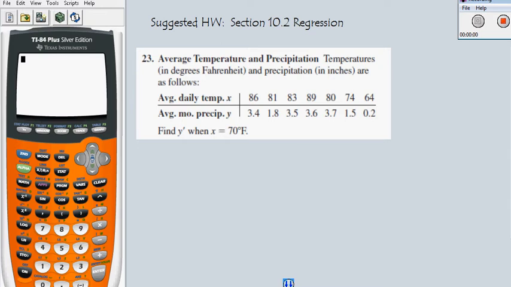Alright, so first thing is we want to make sure we turn our diagnostics on. So what we're going to do is go to our catalog, I think is the easiest way. So we press second, catalog. And now if you notice up here at the top, it's got this little A at the right hand corner. What that A means is that you have your alpha lock on. So if I type the letter D right now, it'll take me to the D's.